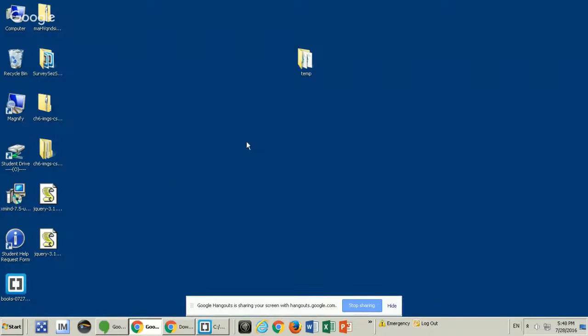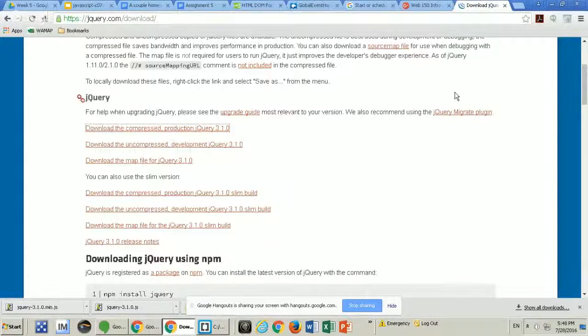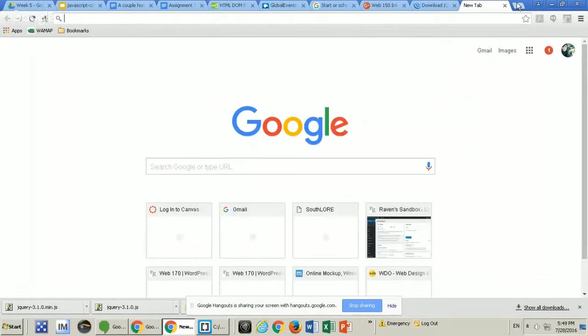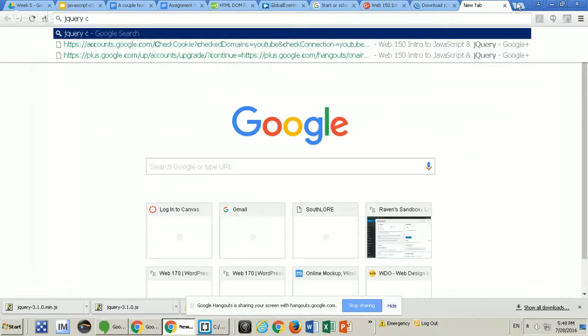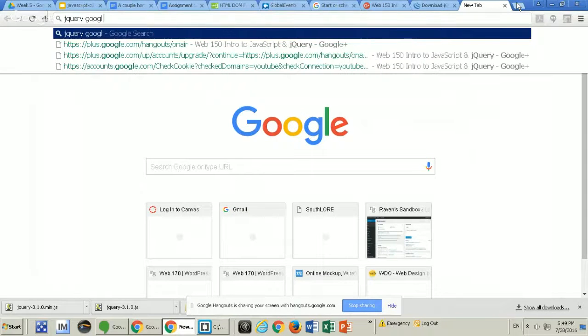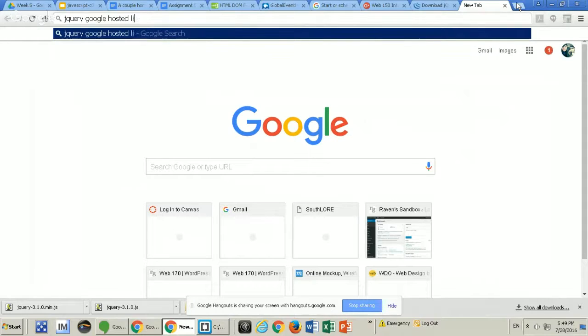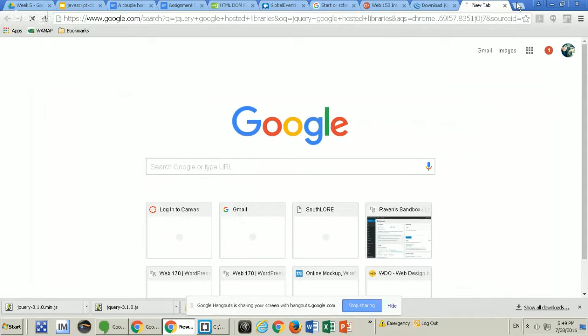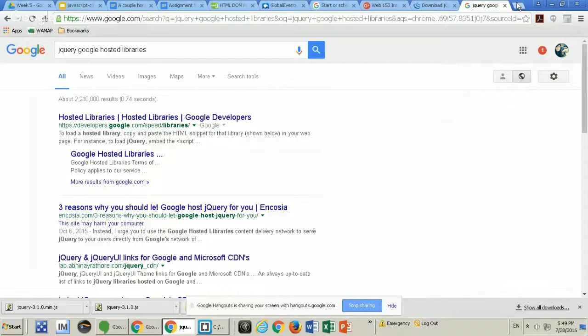Okay, so I prefer the CDN. Some developers like to have total control, so they like to have the file and they carry it with them. But let's take a look at how you would get it from a CDN. So, jQuery and Google hosted libraries. This is not the only place that hosts jQuery, there are other places as well.